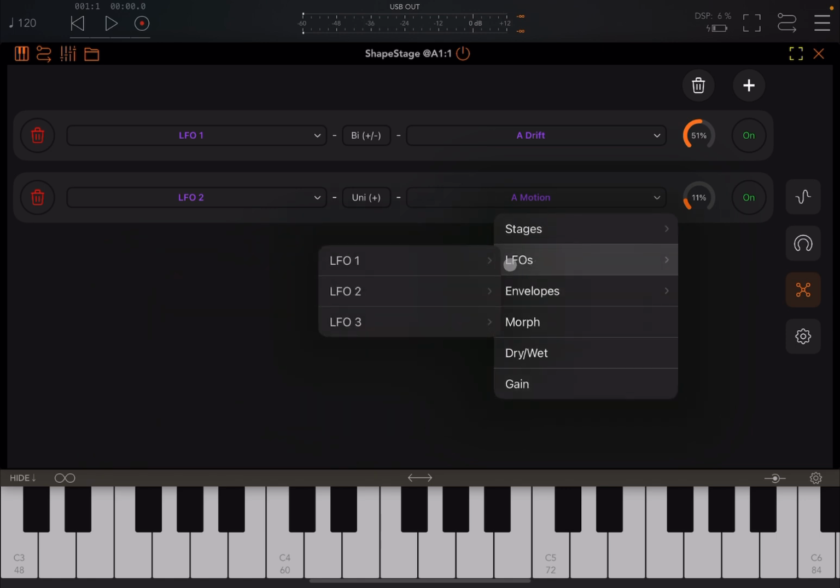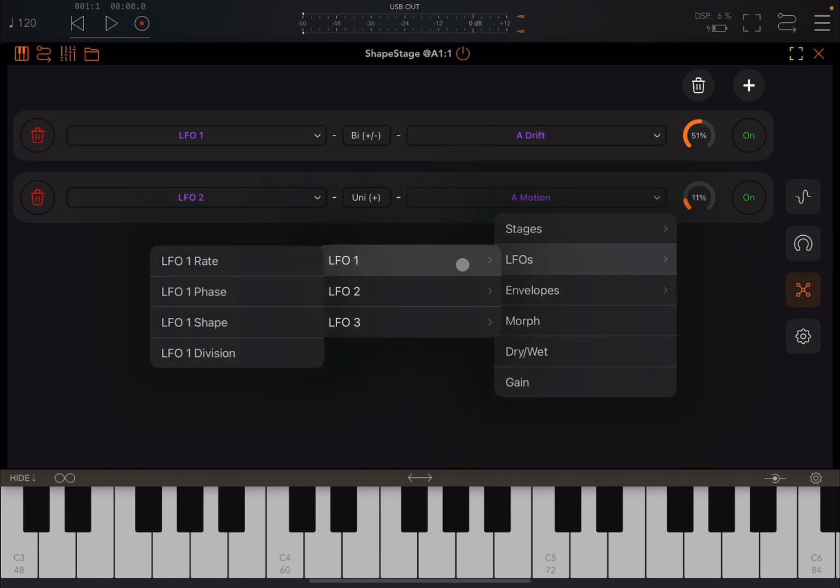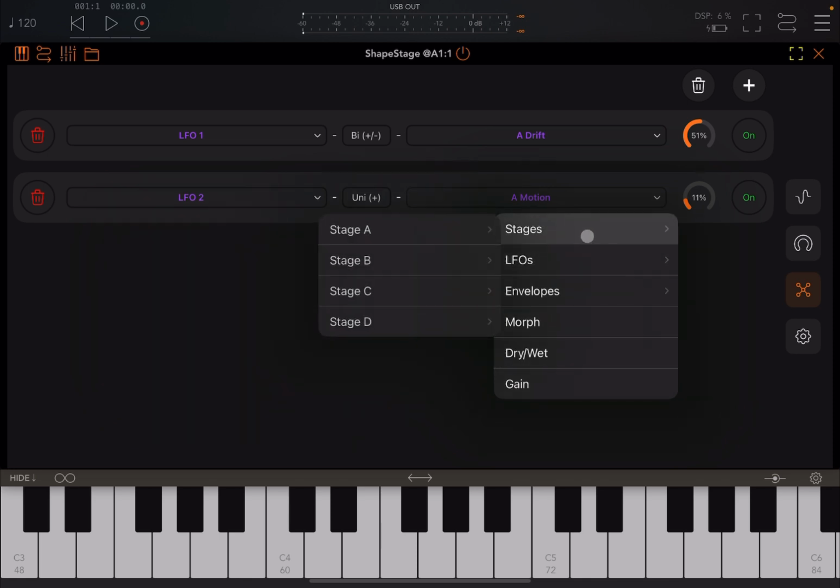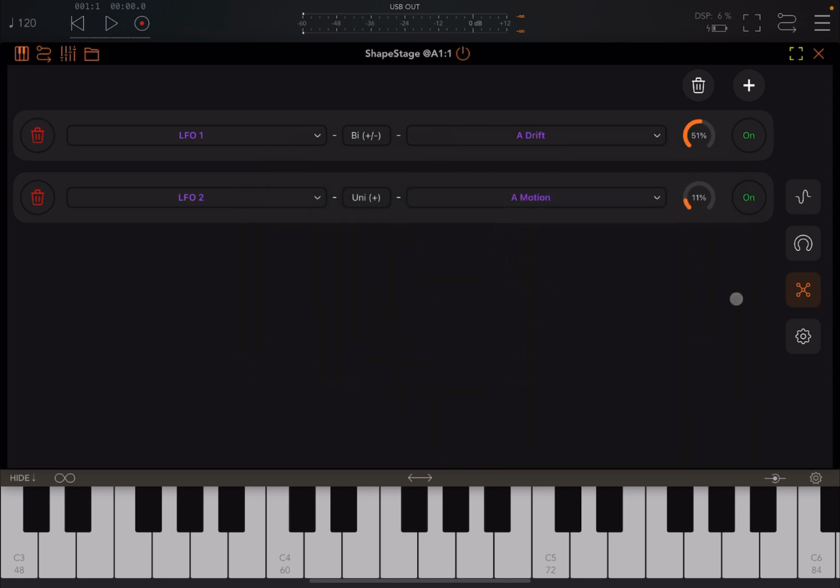So you can create some really, really complicated setup. Even in this case, you can change, for example, for each of the LFOs, the rate, the phase, the shape, and the division. Okay, so you can go pretty complex in terms of what you can modulate. As I said, it's really straightforward to actually use it.